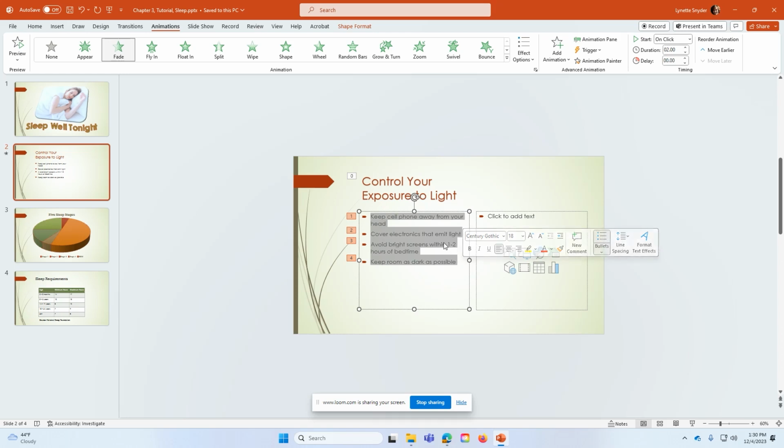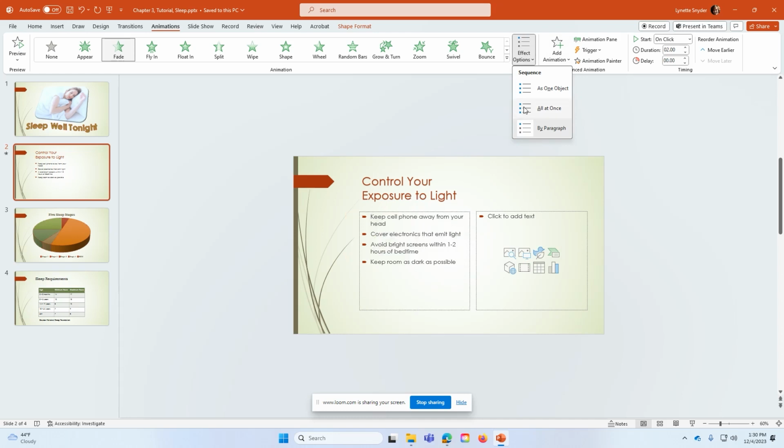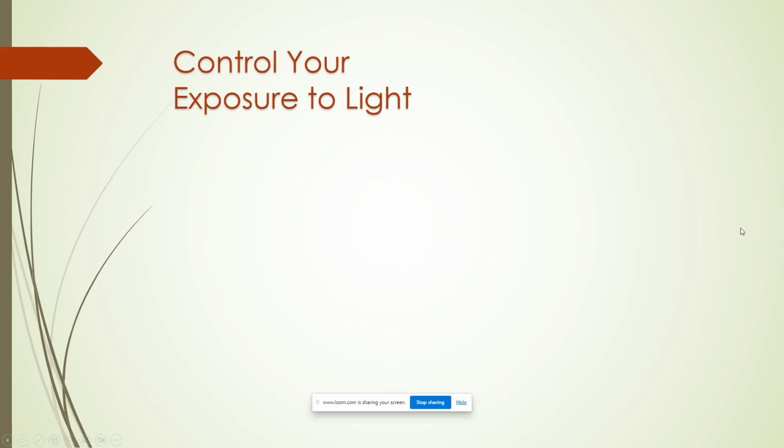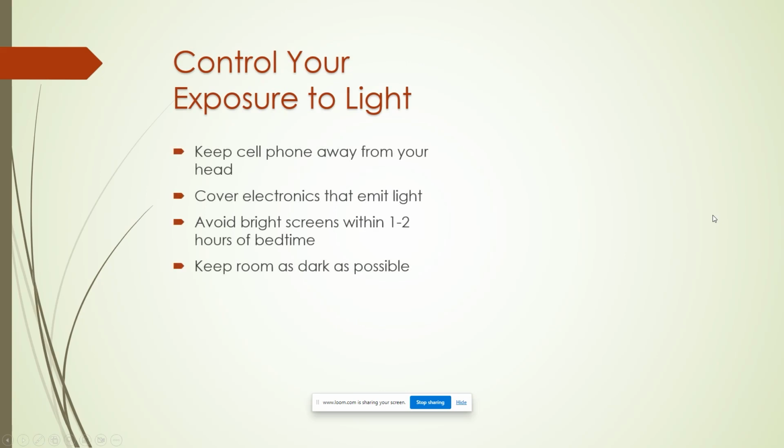All right, while you have those selected, we're going to go to Effect Options, and we're going to tell it to enter all at once. You guys should be looking at your screen. Okay, so now we have all 4 items labeled number 1. So if we preview again, it's going to start with the title. Then when I click, I'm going to get all 4 items together.